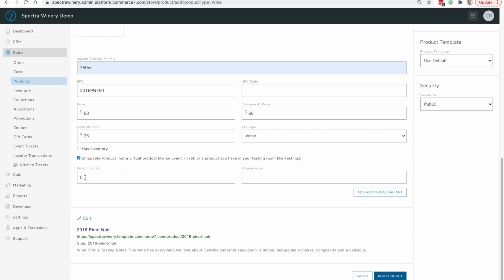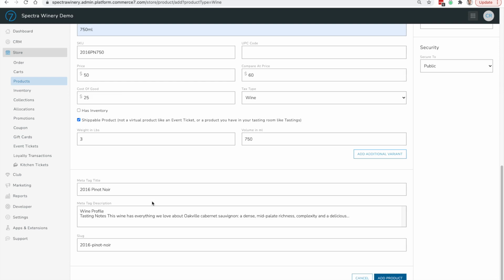The weights field is also very important. This is how we calculate the weight of your package, which determines how much we will be charging for shipping. And volume in ml is 750. And on the bottom here is information about links to the product. If you want to edit the slug for the product, you can do so here. And this is also the meta tag description that you should expect to see on search engines.